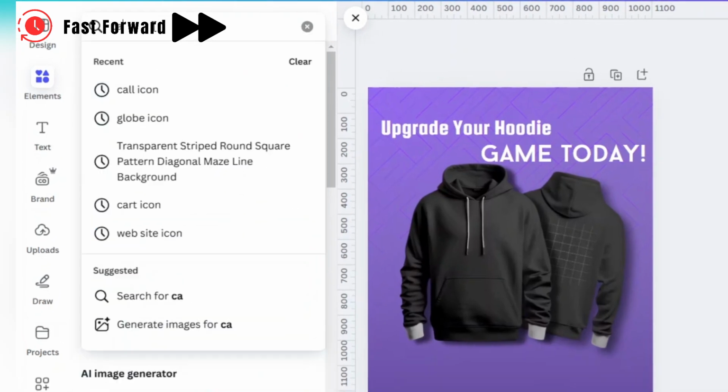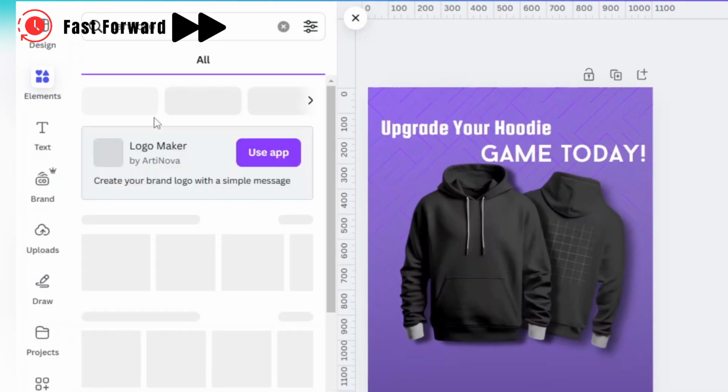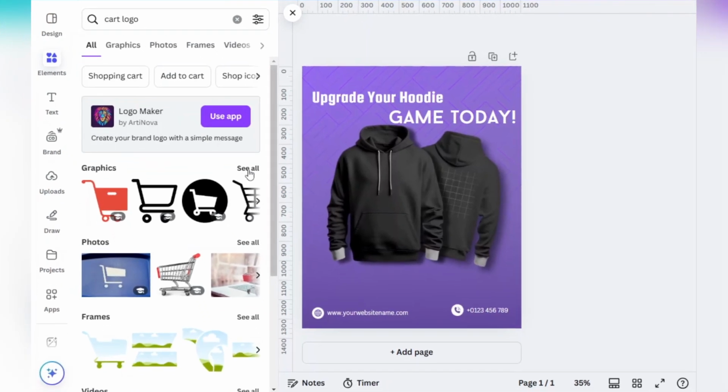In the top corner, I'm adding the logo and brand name for that professional touch.